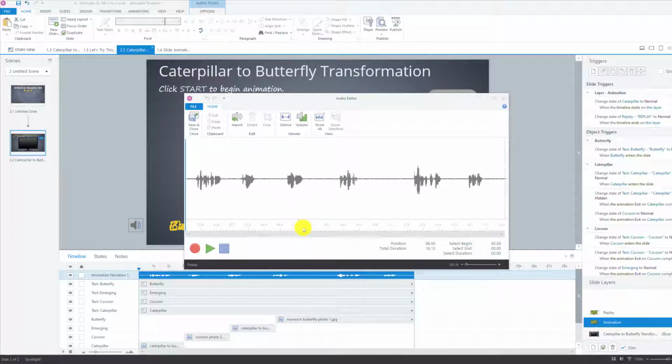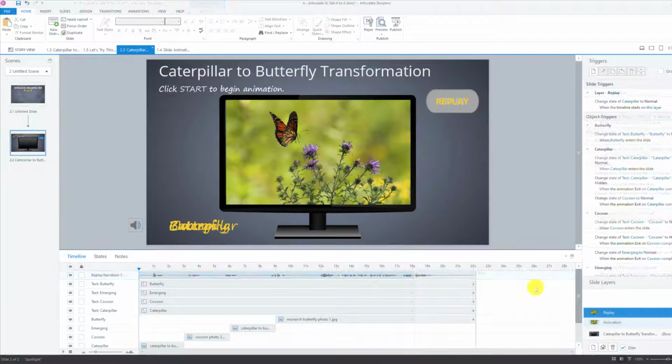And if you needed to add some time or delete some, you can just select some and then click delete. Or you can actually add silence in to make it bigger, like a bigger gap. So that's how I adjusted that. So let's go test this now. So I'm just going to go preview this slide.